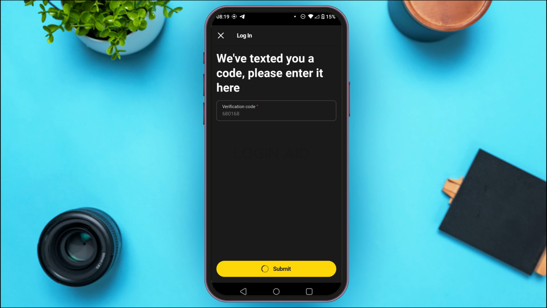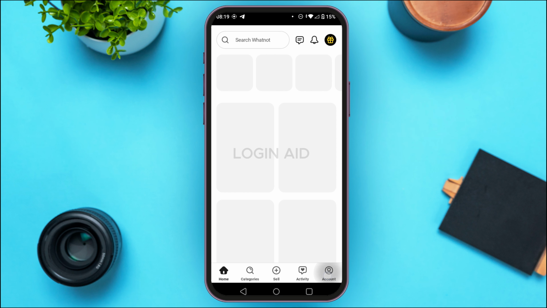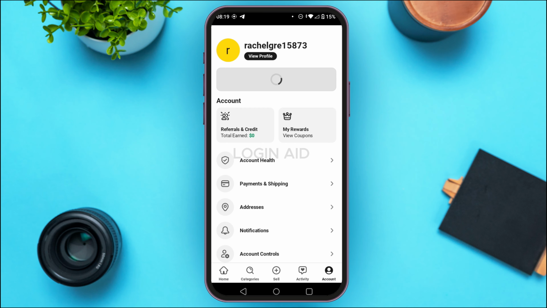Now wait for a while. Now you can see over here you'll easily be logged into your account. So that is how you log in to a Whatnot account.